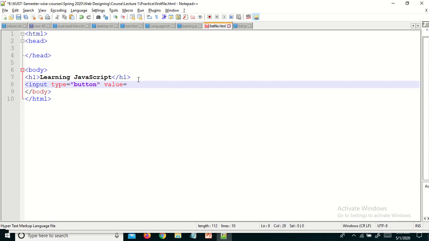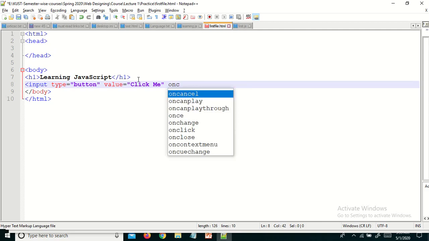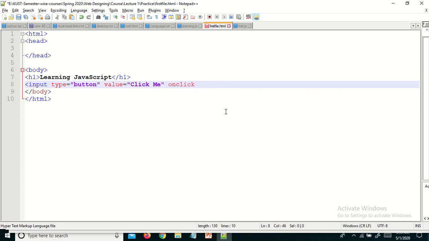value is shown as the label on the button. Click me, and now this is the HTML event onclick which we were talking about, and here we need to add a JavaScript code. Now I just want to show a message to a user.